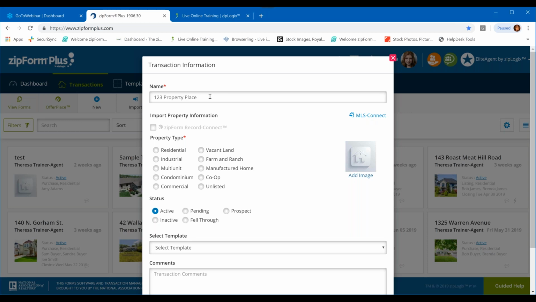If you don't want that naming scheme, you can definitely name your transactions whatever you feel comfortable with. I know that a lot of people prefer to name the transactions after the buyer name or the seller name. It's absolutely fine too, and you can go and change that at any time.